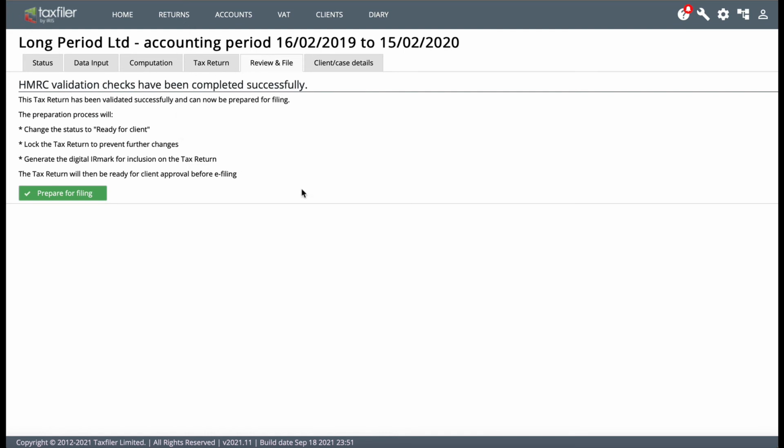And go to review and file. So once all the details for the CT600 have been completed, Taxfiler will go through, just to make sure it all looks okay, and it will perform a few validation checks on the tax return just to make sure that it's all been completed successfully.